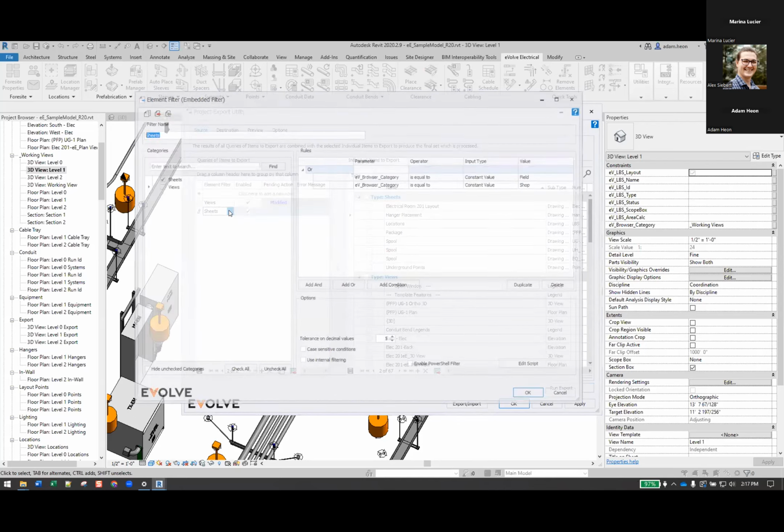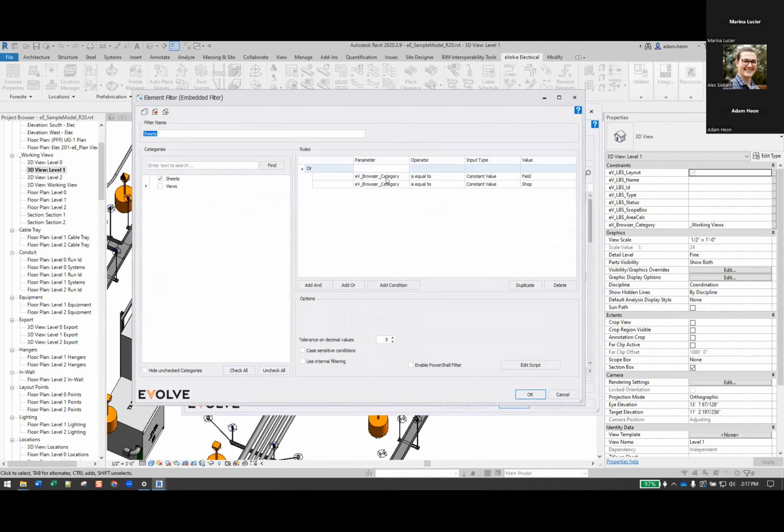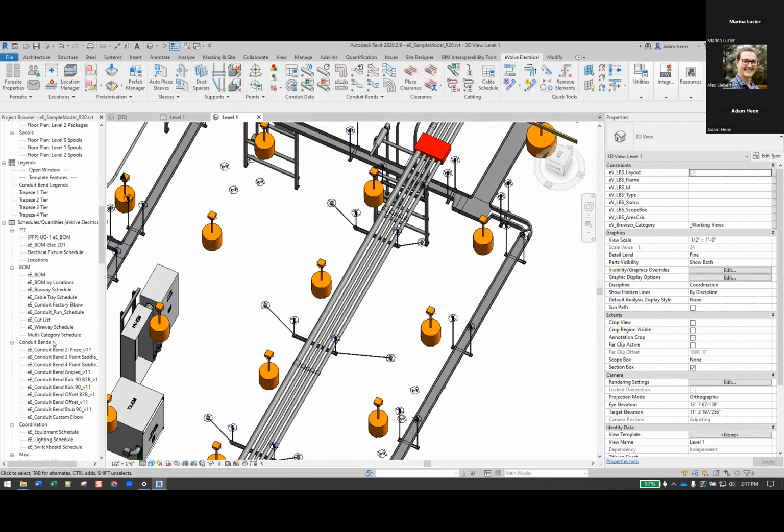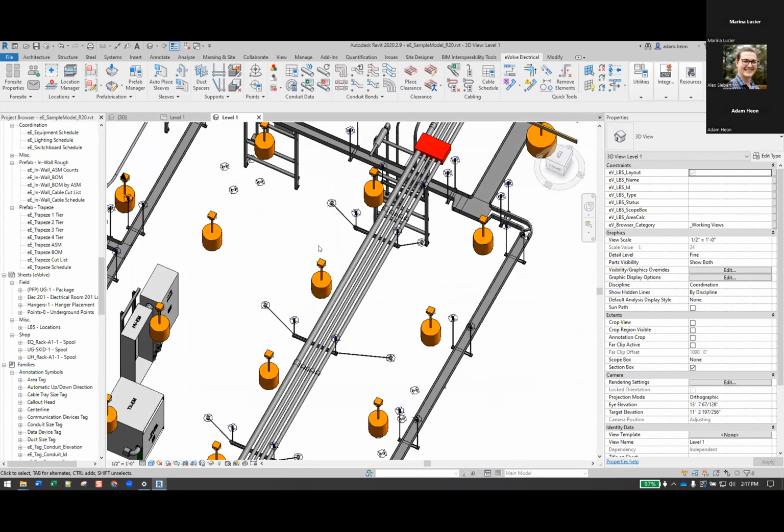The second element filter here is for sheets. So this is an example where I'm using browser category to find my sheets. I'll close out of this and just scroll down so you see what I'm dealing with in this project here. Let me pop this back up.